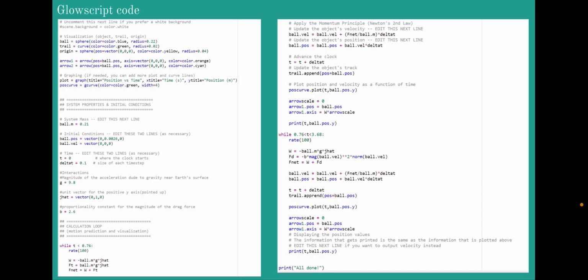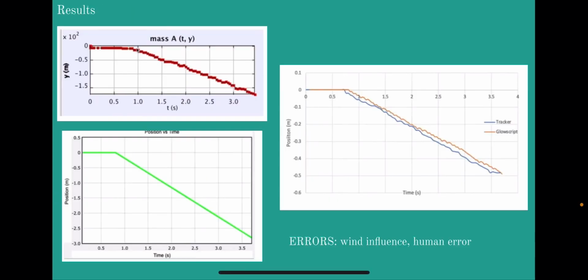And given the data from Tracker that evaluated the position of the Slinky as it moved from our video, represented in this first graph on top, and the data from GlowScript that we coded for the predicted position, shown in the graph below it, we are able to combine them and compare the data for how the predictive model compares to the actual movement of the Slinky.